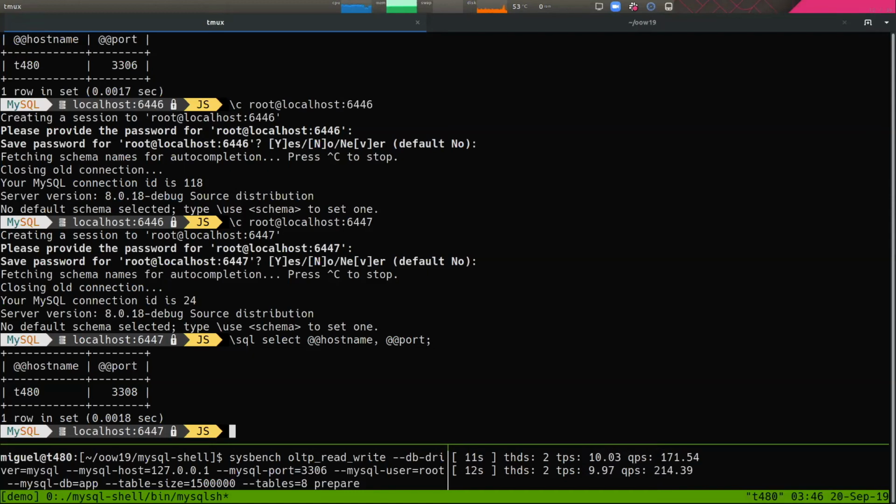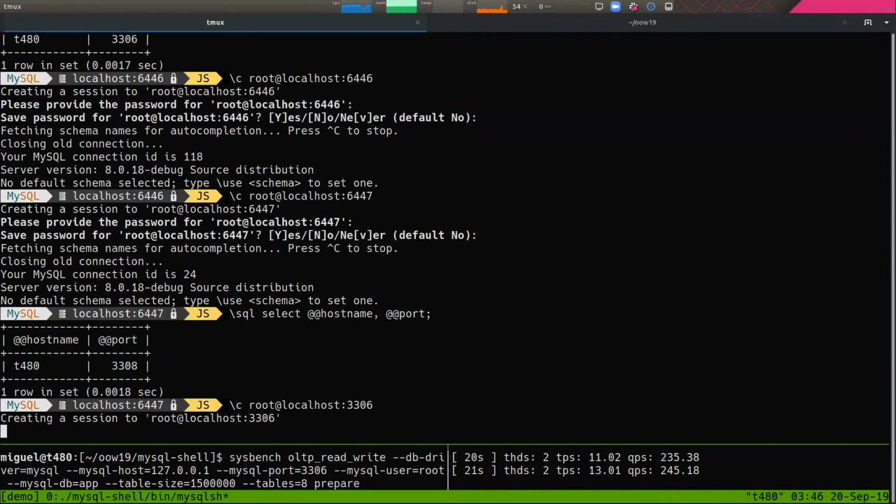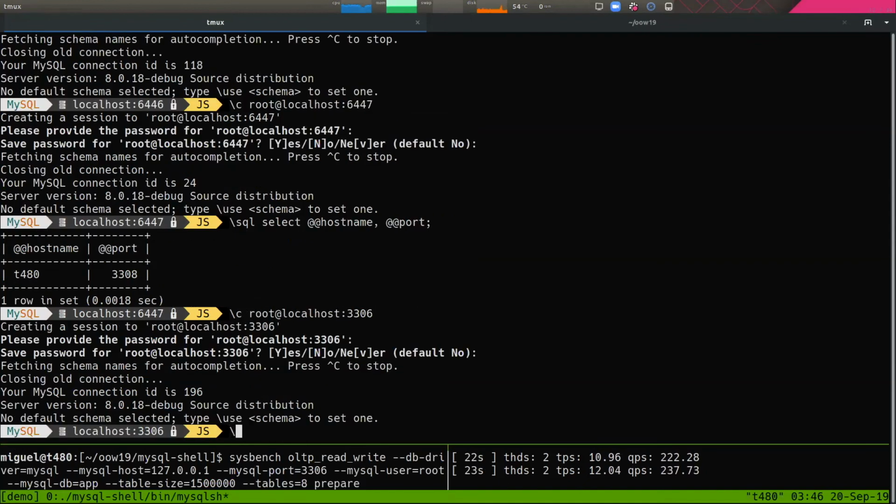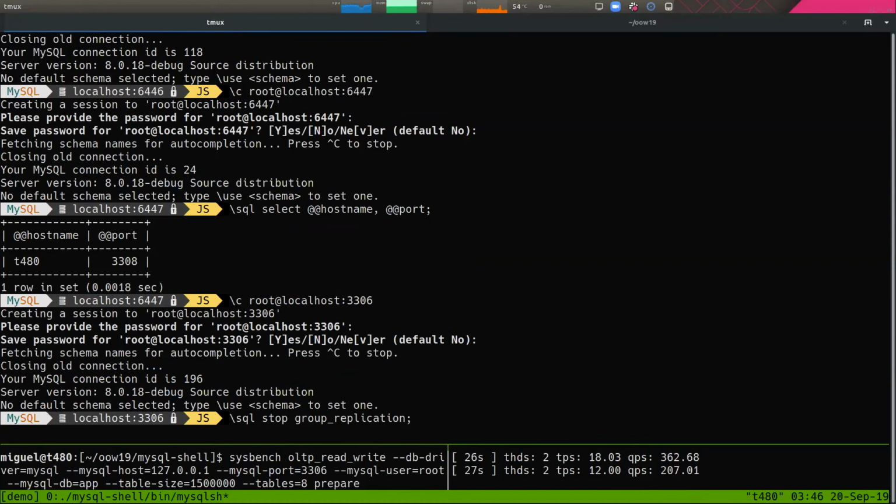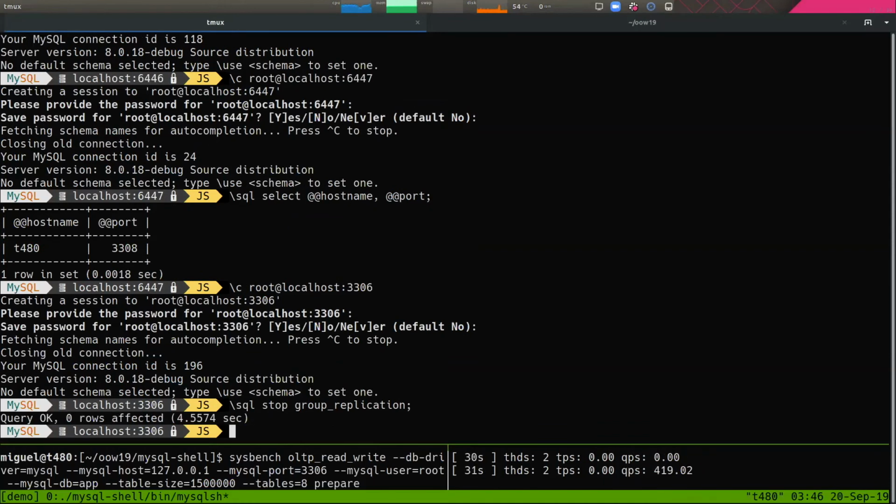Now maybe the last exercise is we take a node cleanly out with stop group replication and shut down a member. So yeah, we're taking the primary, we're doing stop group_replication and then shut down, to just mimic a clean shutdown, basically.